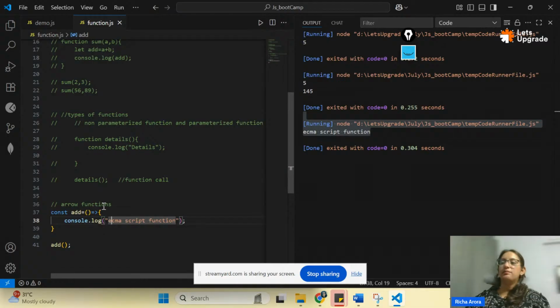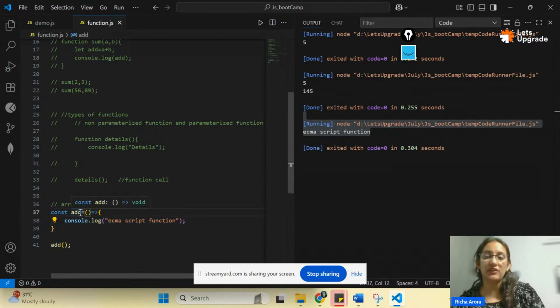All right. Perfect. Now this is also of two types. One is non-parameterized, as you can see here, and one is parameterized. So that you can also pass any value here and receive that value here in the form of variables. All right. Okay, perfect. Then let's go ahead.